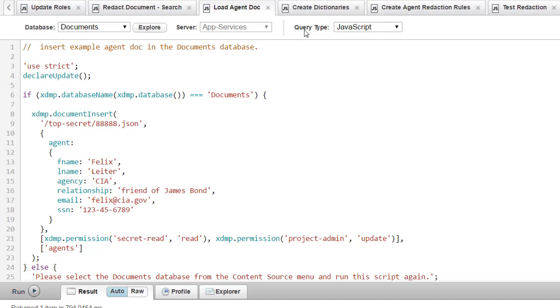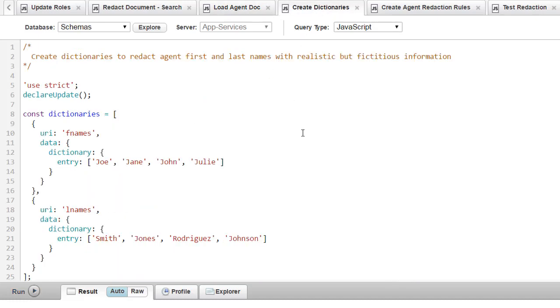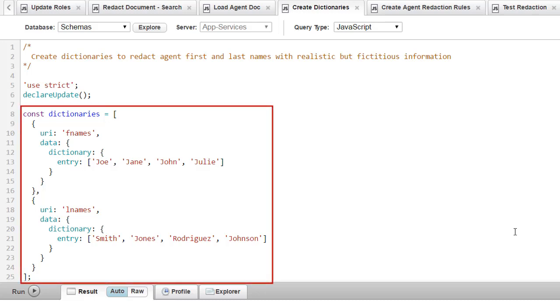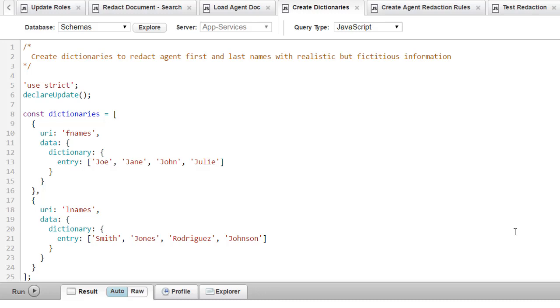Let's take a look at the tab titled Create Dictionaries. One of the pieces of information that we want to scrub in this example is the first and last name of an agent. To do this, we are going to create a dictionary for first name values and a dictionary for last name values. A dictionary stores information in the schema database in a specific XML or JSON structure, and it can then be used by the redaction functions to randomize data.